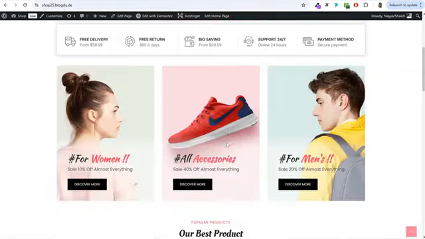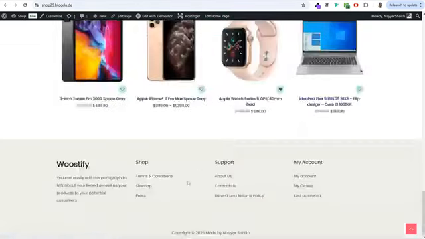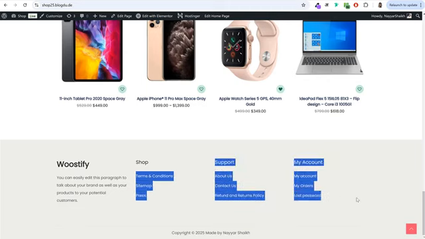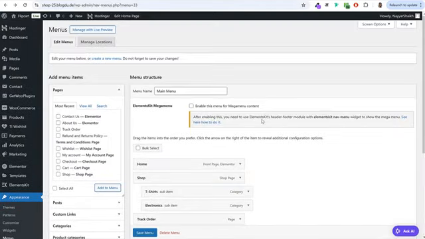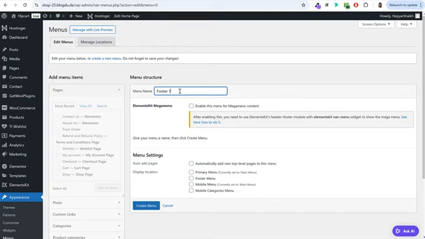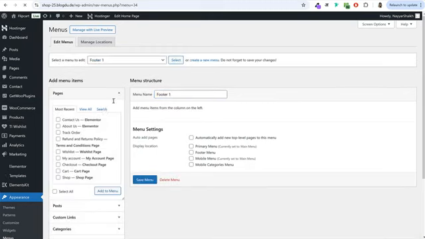We need to create a few more menus for the footer. If you see at the bottom, these are also menus. So we need to create these 3 menus. Click on menus, come back to menus again. Now to create a new menu, click on this thing, create a new menu. Okay, click on this link. Let's name it footer 1. Click on create menu. And now what all links you want?